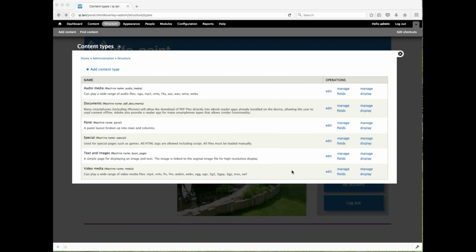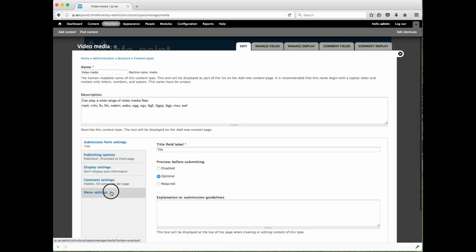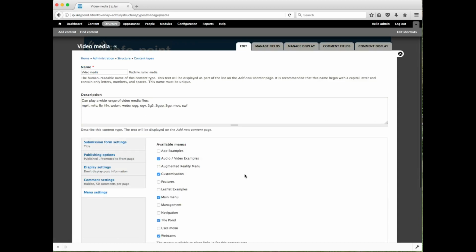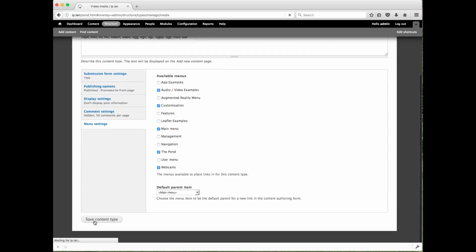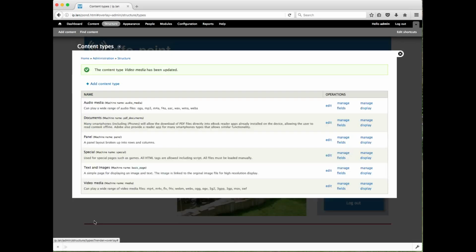And as this is a screen recording, I've now done 5 of the content types. I'm just working on the 6th one now, and that's coming up on the screen. We finally set the menu for the pond on the 6th content type, and now we've enabled this menu for all 6 of our content types.